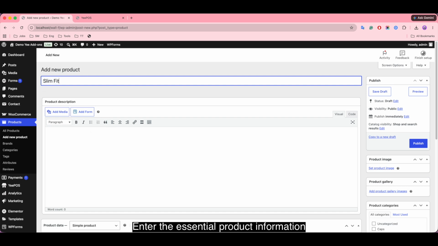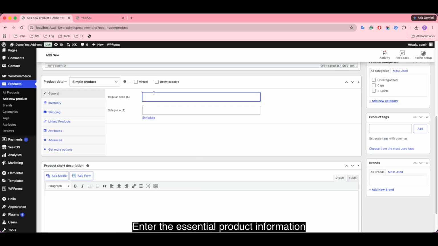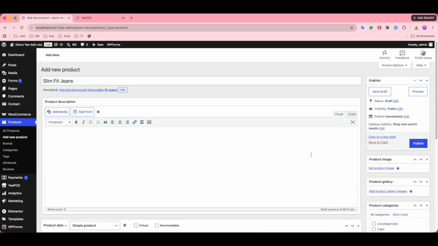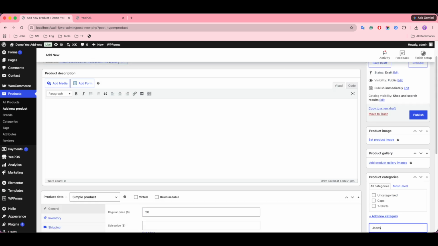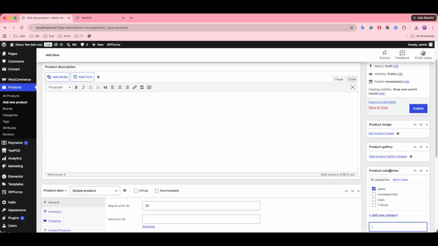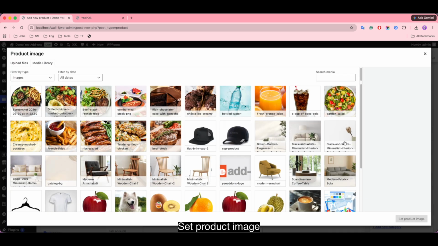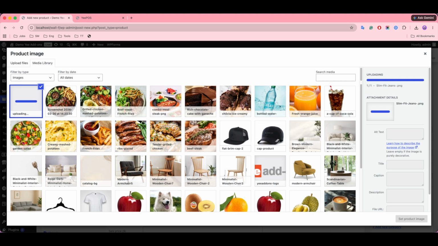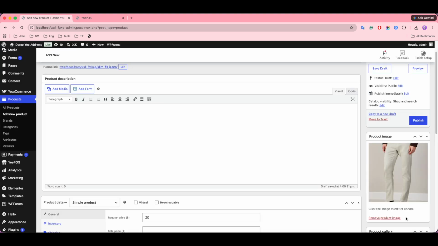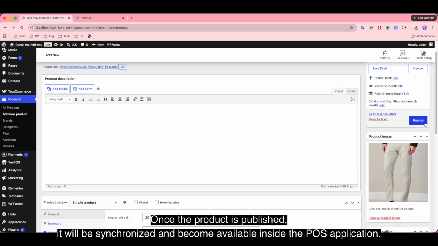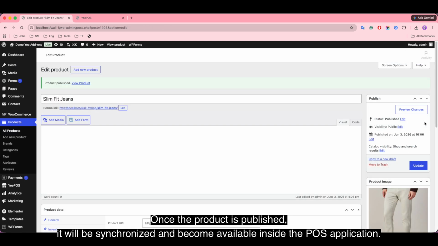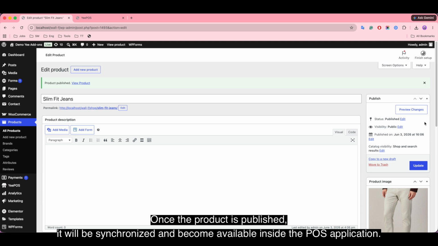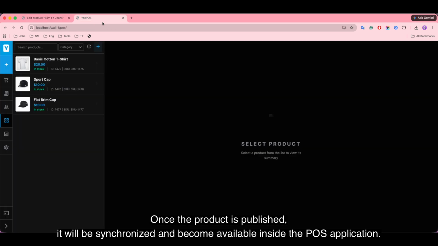Enter the essential product information. Set product image. Once the product is published, it will be synchronized and become available inside the POS application.